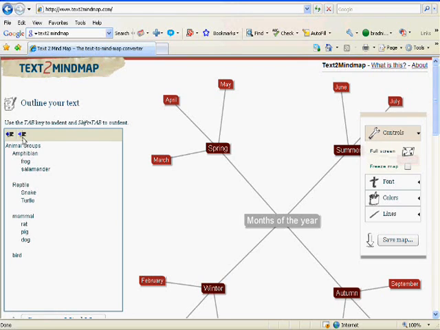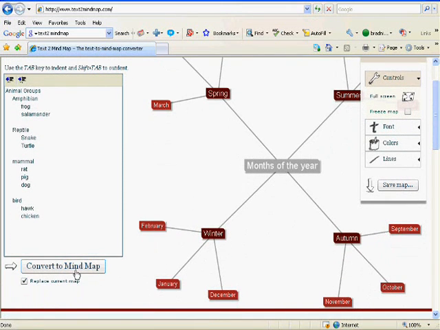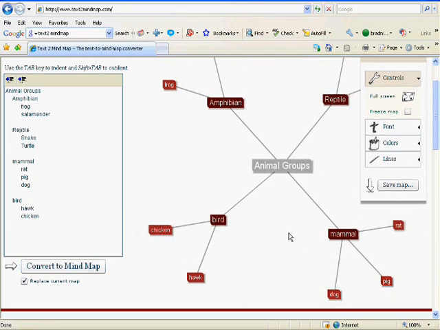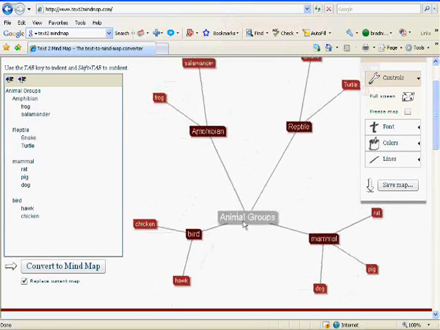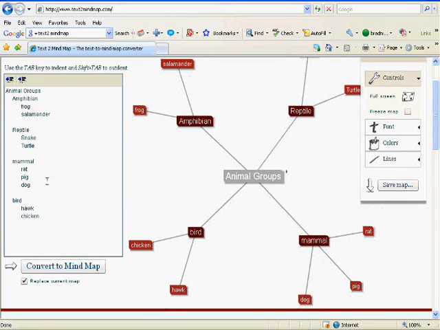And what I'm going to do is, if I want to create a topic or subtopic, I just indent to do so. So I'm going to indent to create my subtopics. And we'll just type in hawk, hit return, and chicken. Now that I've done that, I hit convert to mind map. It's going to get rid of the sample one over here and give me my mind map. And so I have a free-flowing mind map to go with my information that I put in.